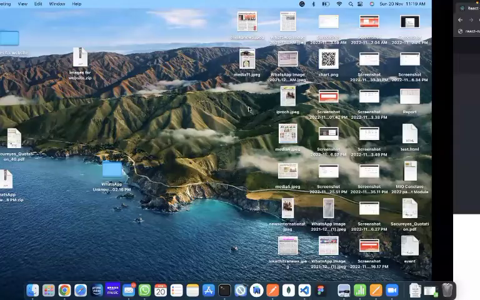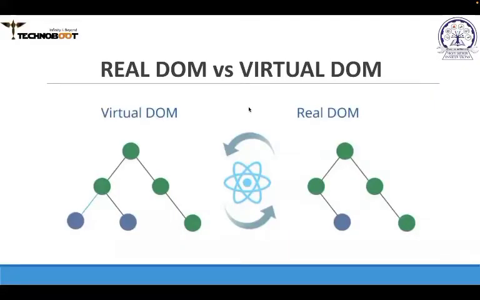Here comes the part of the real DOM and virtual DOM. Before understanding the real DOM and virtual DOM, we need to understand how the real DOM works and how the virtual DOM works, right? So what is basically the real DOM and what is basically the virtual DOM? Okay, so what is basically a DOM?